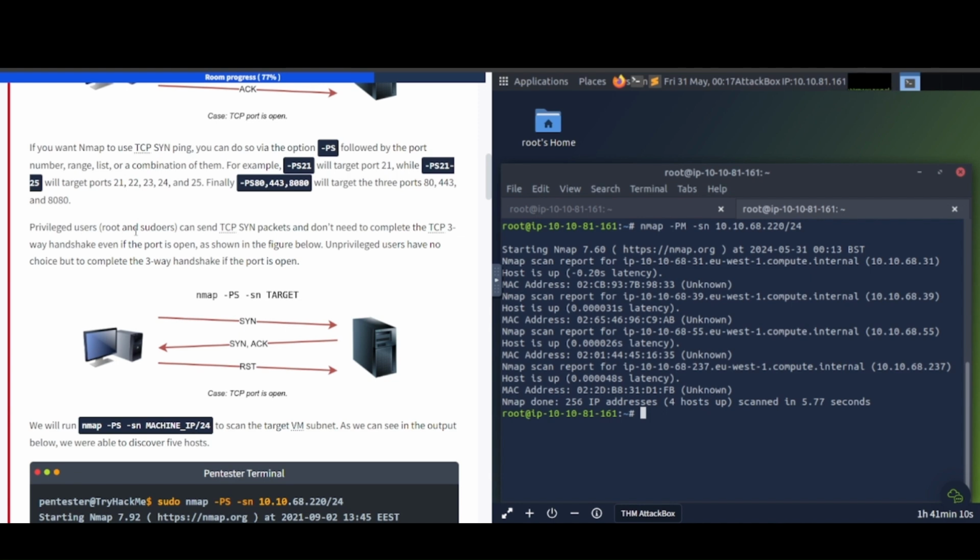Privileged users, root and sudoers, can send TCP SYN packets and don't need to complete the three-way handshake even if the port is open. As shown in the figure below, unprivileged users have no choice but to complete the three-way handshake if the port is open. This is what it looks like here.